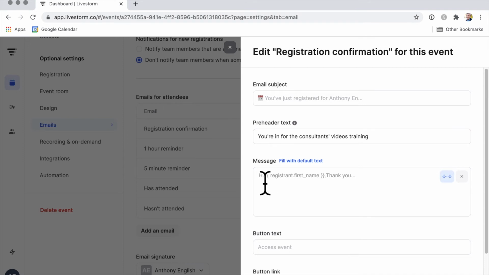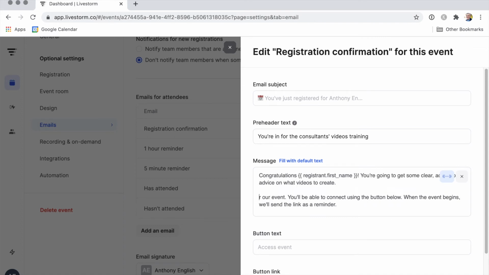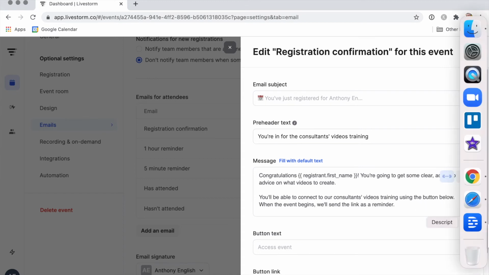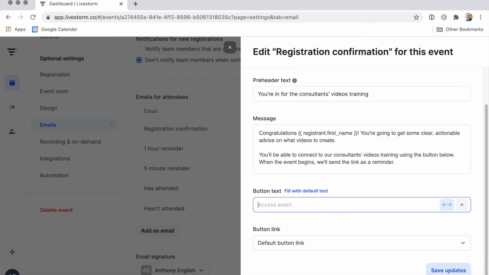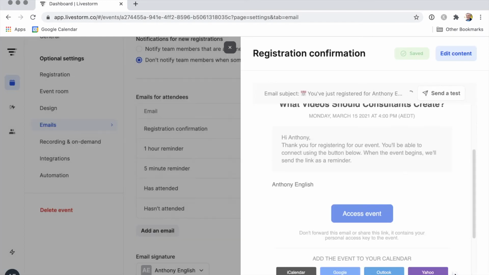Here I can fill that in with default text. So hi there. And instead of hi there, I'll say congratulations. Okay, and then you'll be able to connect to our consultants video using the button below. Here, once again, it's much more focused on them. I could do access event. I can keep that button the same, or else I could go and change that, but access event is not bad. Save updates.